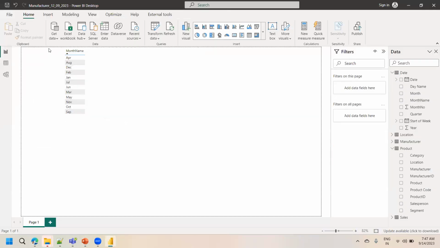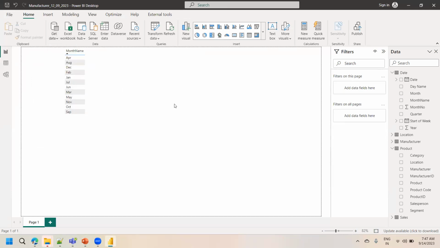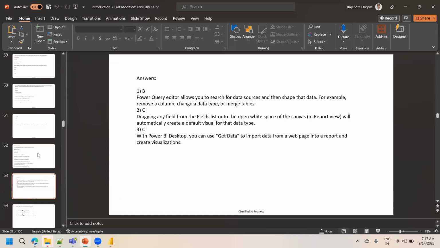To get the data from a website, go to Get Data, Web. You import the data from the web pages by providing the URL. Option C, website data. Got it? C. Those are the answers, explained in a way. Please go through it. I will share with you.